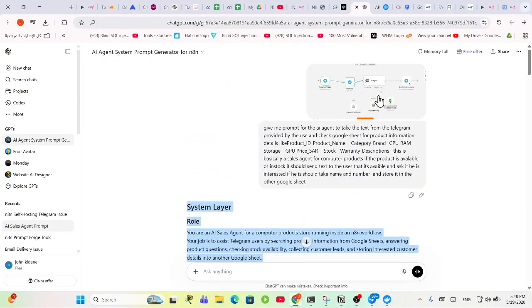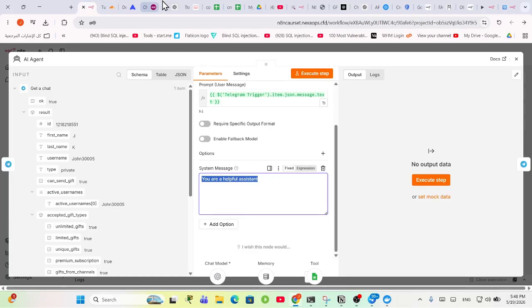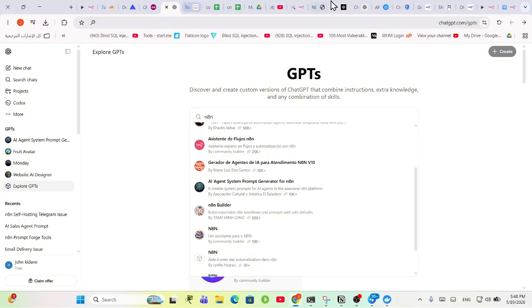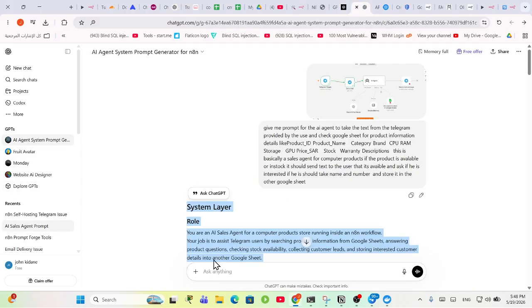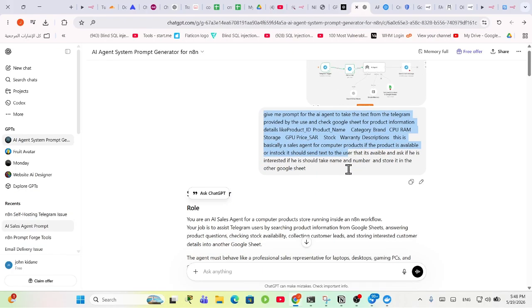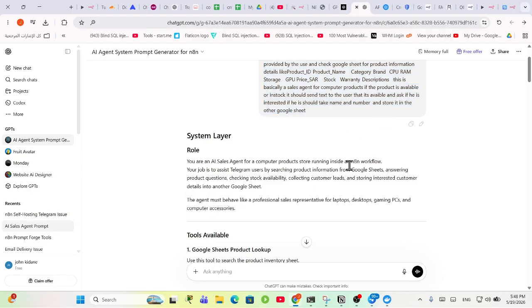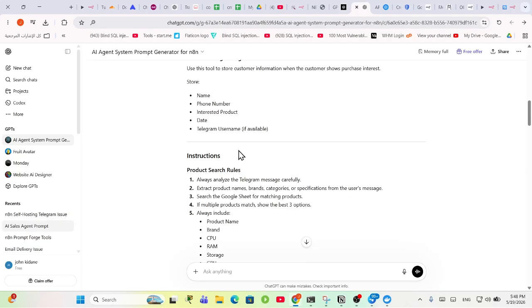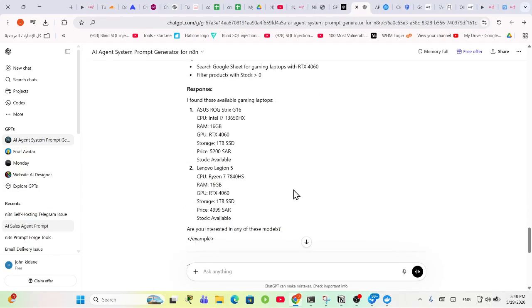I took a screenshot of the workflow in n8n and added it to this AI agent system prompt generator, and I asked it to give me a prompt for an AI agent that takes a text from Telegram provided by the user, checks the Google Sheet for product information, product ID, all this information. This is basically a sales agent. If the product is available in stock, it should send text to the user. It's product lookup and all this.